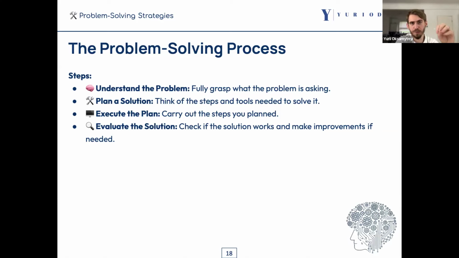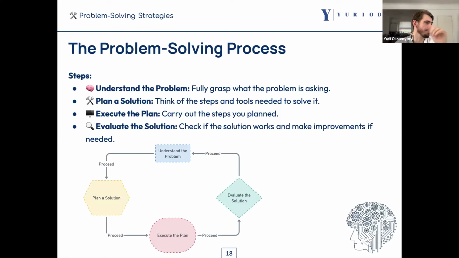So I'm executing this plan. At the second step, planning the solution, I define what I'm going to do, and in executing the plan, I'm organizing all of the things together. Then I'm evaluating the solution. I'm checking if the resources I picked were efficient, if the information shown is looking good, etc. And it can be shown in this kind of way: we start with understanding the problem, then proceed to the plan, executing the plan, and evaluating the solution.